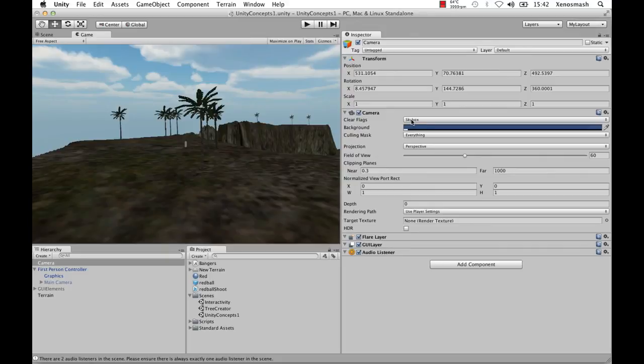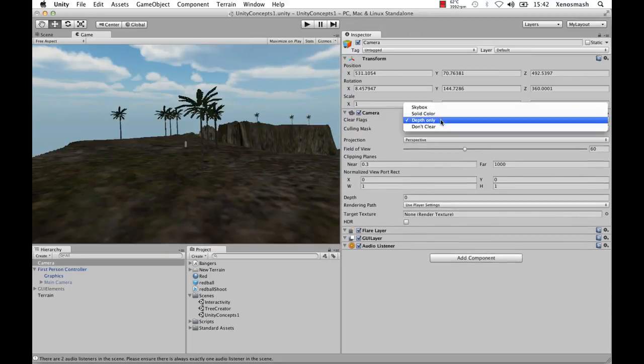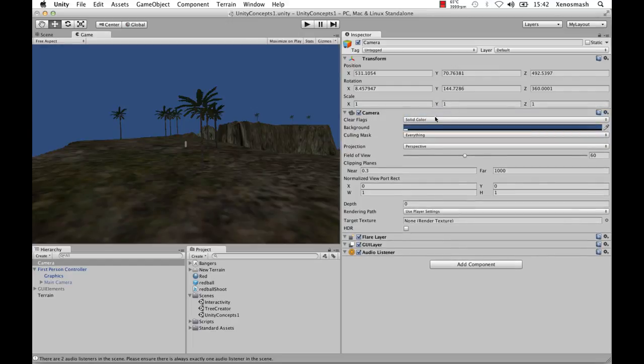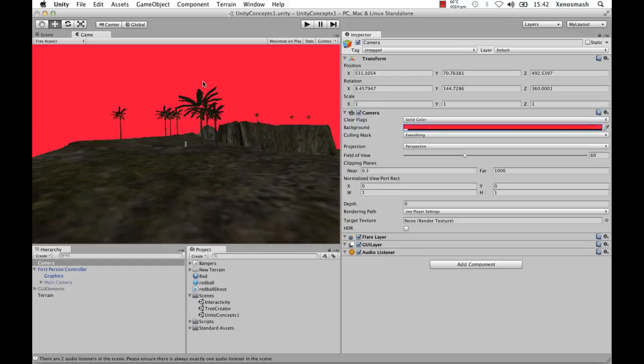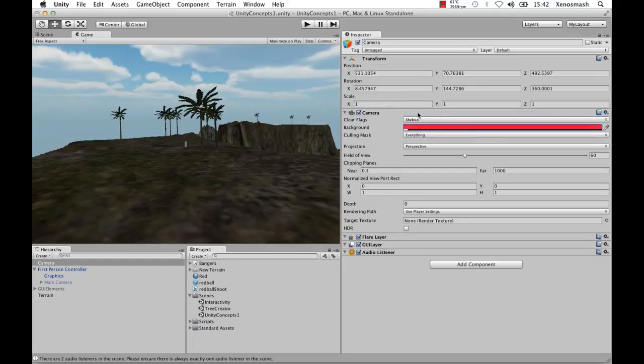First we have clear flags. This allows us to visualize certain things within our camera. So I set it to solid color. You can see that the skybox went away and it's going off the solid color of our background right here. So I can change the color to a reddish. You can see that it changed it over here. I'm going to change it back to a skybox.